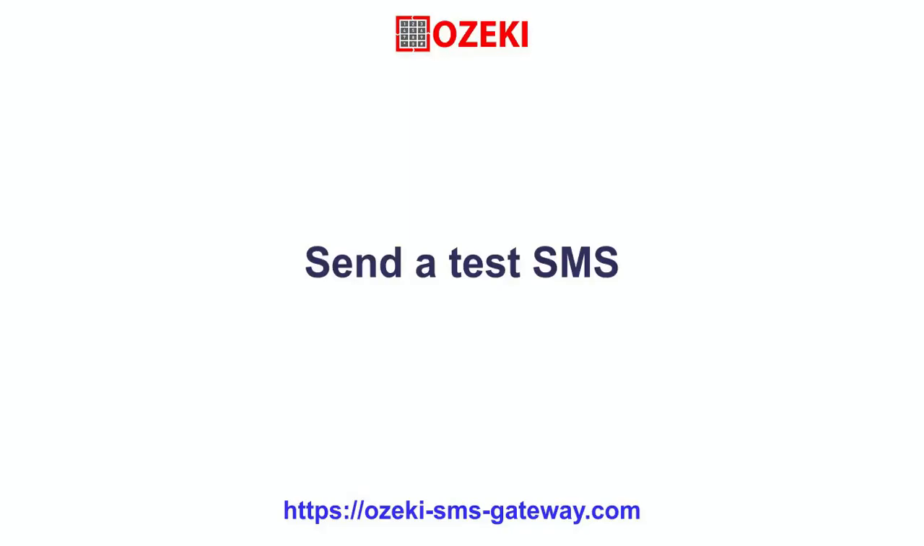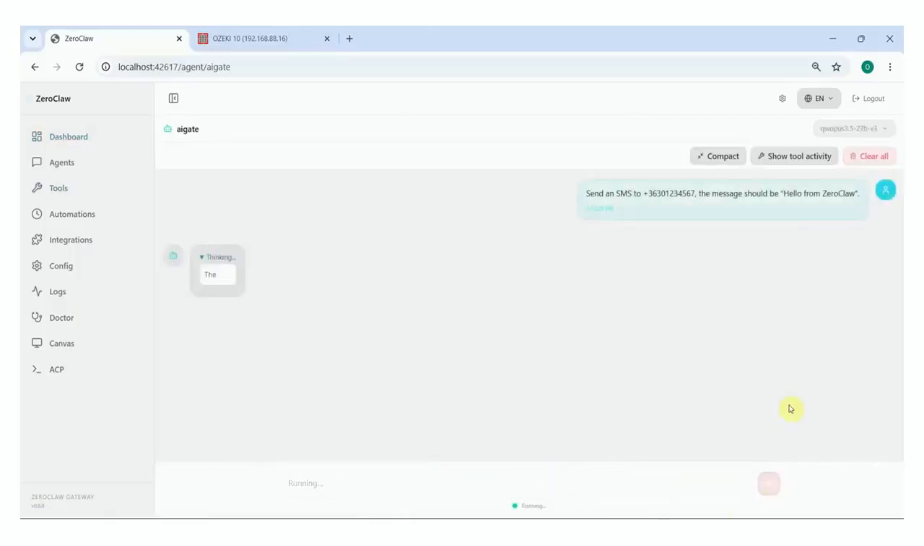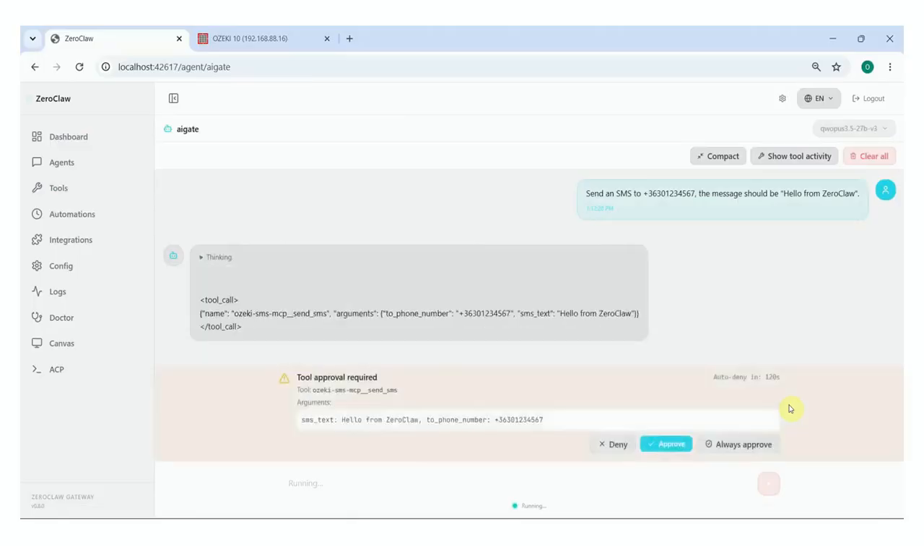To test SMS sending from ZeroClaw, open the chat interface and type a plain language instruction asking the agent to send an SMS to a specific phone number. The agent will process your request and display the tool call result in the chat window, confirming that the message has been successfully queued for delivery.